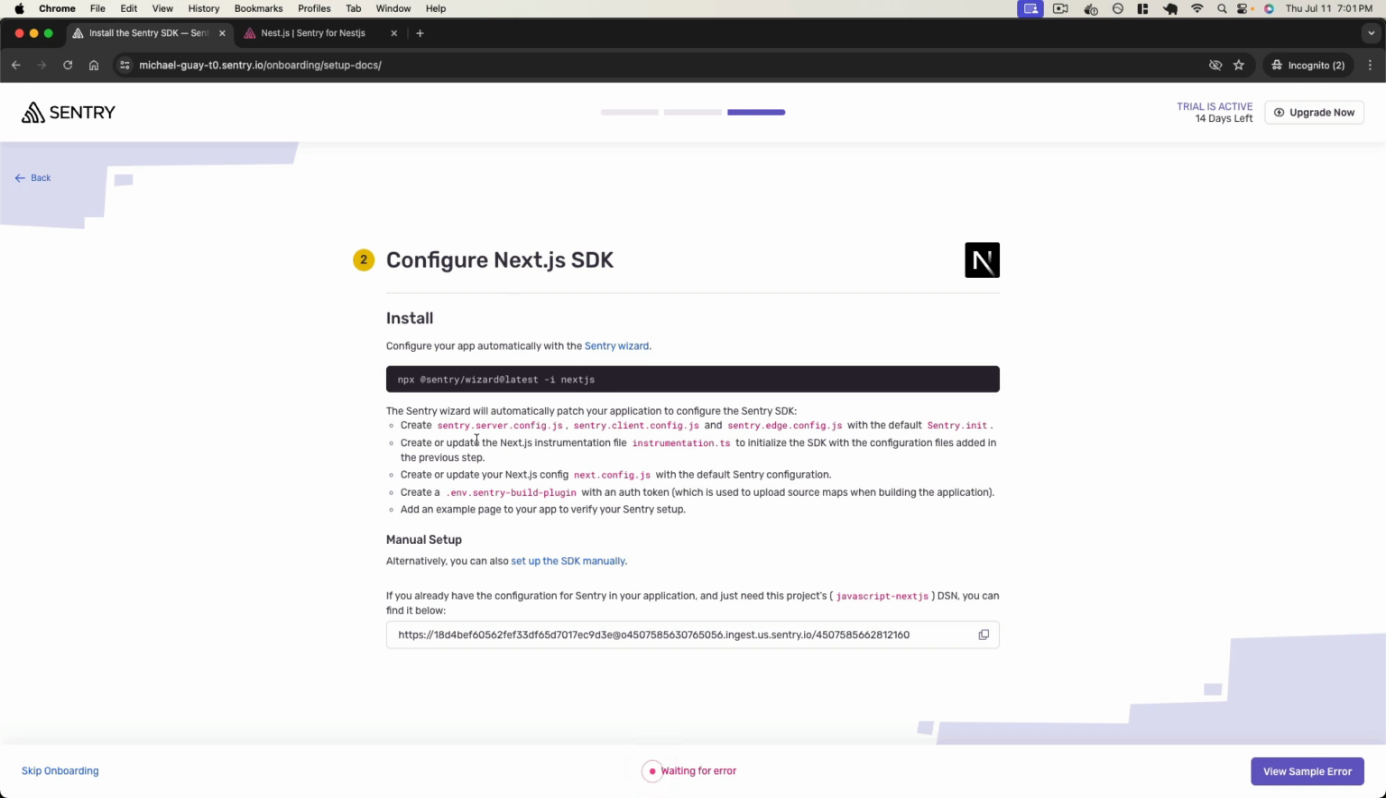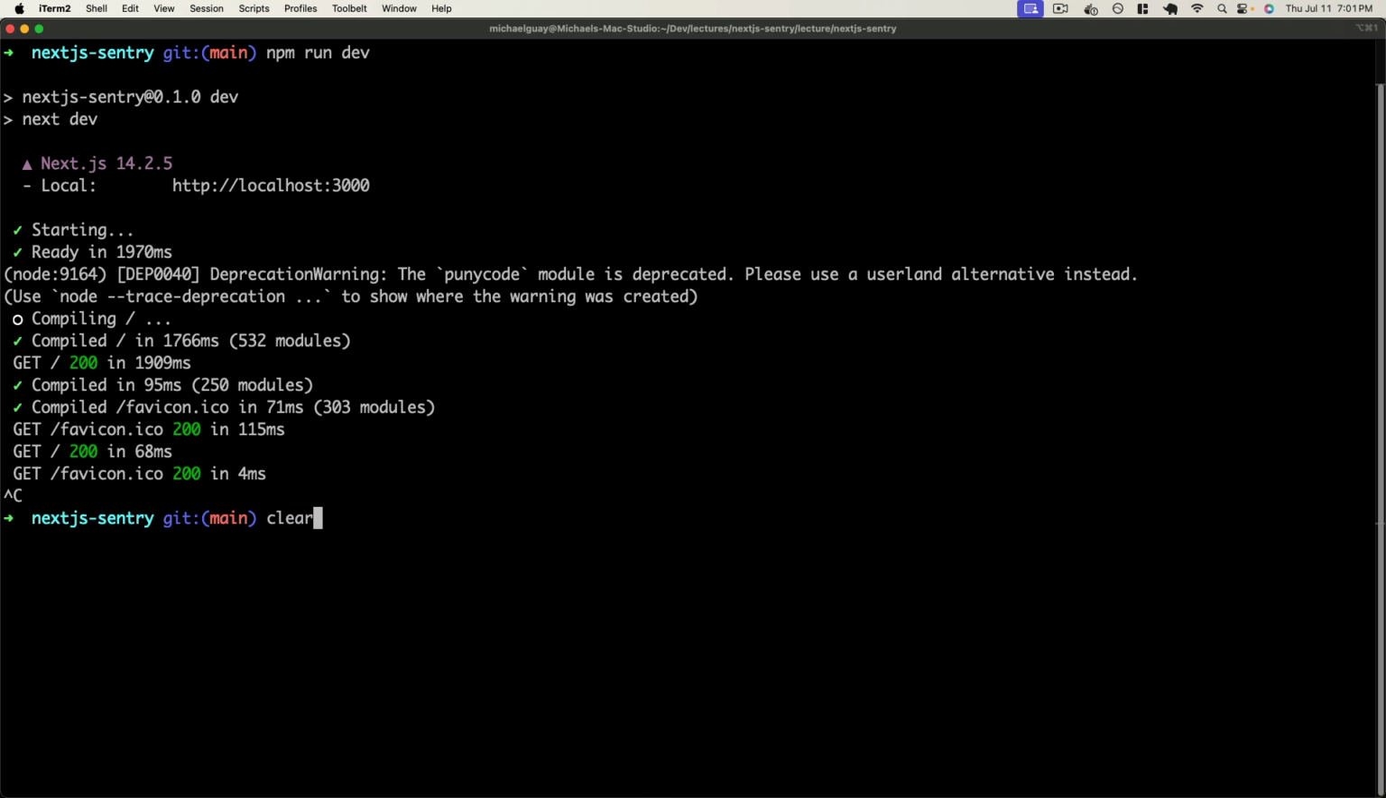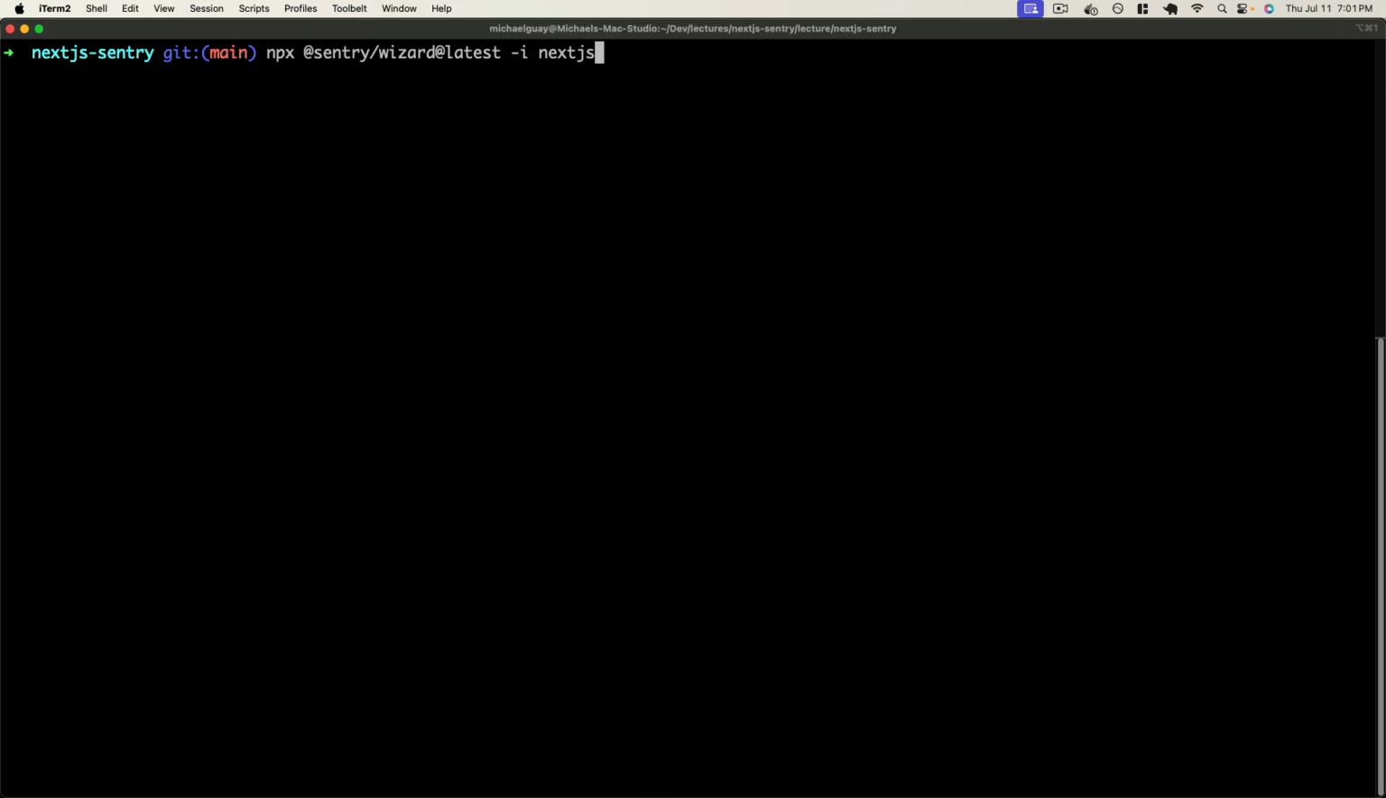Now we're going to walk through all of these things that Sentry is doing in our application. Let's go ahead and start by just running the wizard firstly. So back in our terminal, I'll stop our application and paste in this Sentry wizard command.